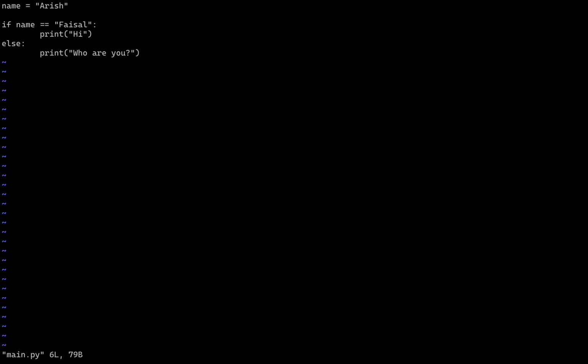So that's all about variables and if else conditions. Now I think we should start with input. In any language out there, you can take input from the user when you're running the program. So how do you do that? How do you take input from the user?